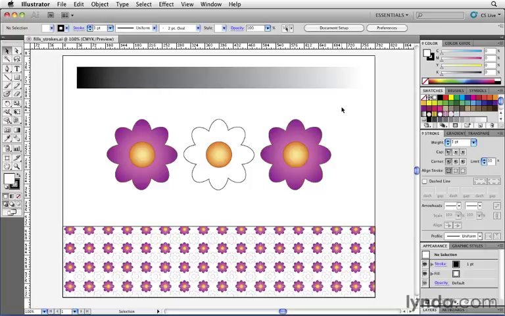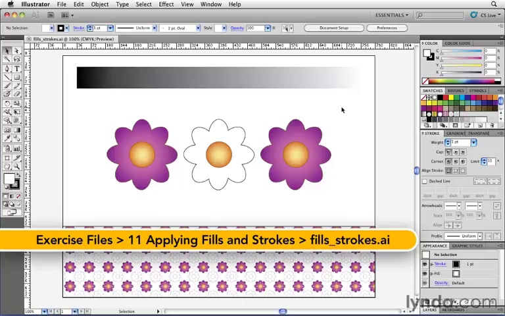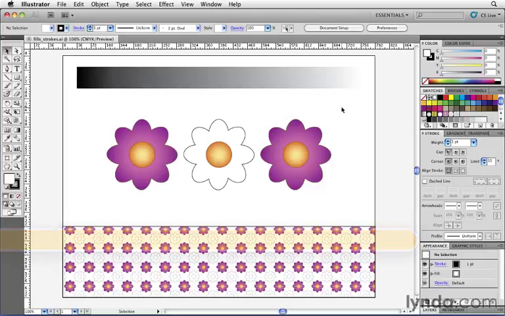Let's take a moment to talk about fills inside of Illustrator. Now we've already had some experience in applying the first type of fill, a solid color. We know there are three kinds of solid colors that we can apply inside of Illustrator, something called a process color, a global process color, or a spot color.